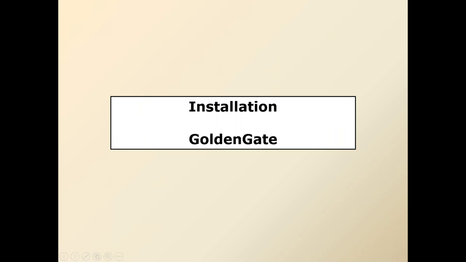So next we are going to discuss the installation of Oracle GoldenGate. So any question from anyone related to architecture or anything before we move forward?